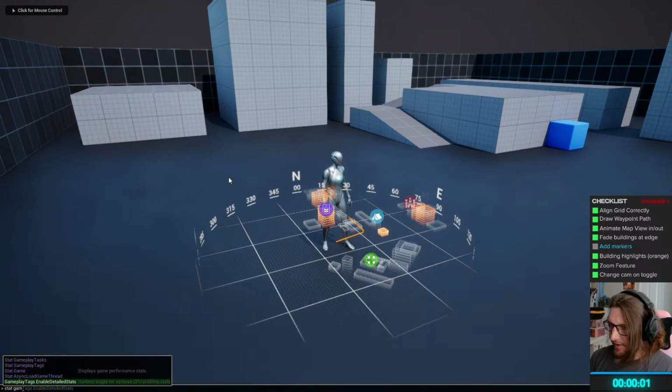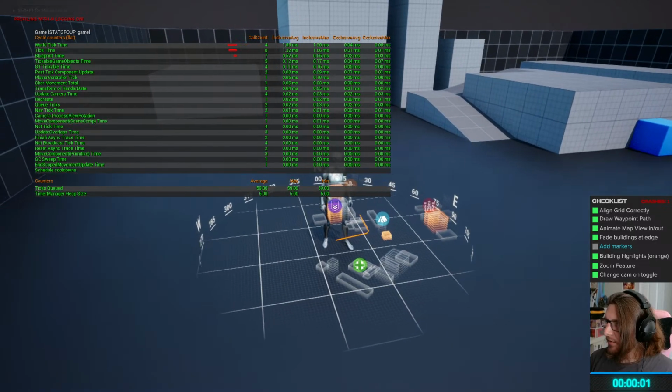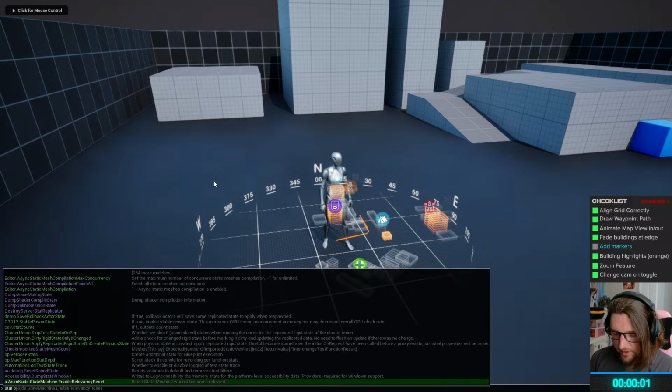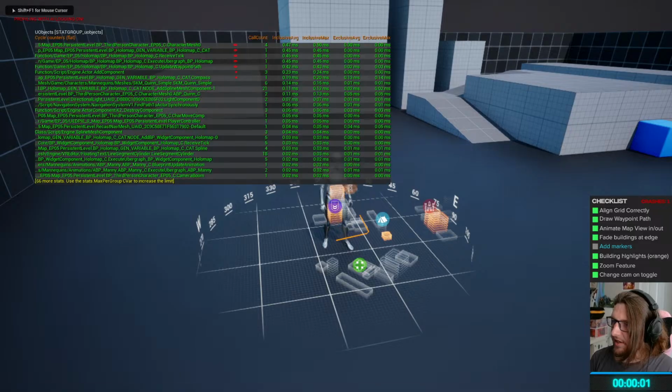In terms of stat game, we are looking at around 1.5 ms for the world tick time, and we could take a look into stat UObjects to check out what might be affecting that the most. The holomap is 0.5 ms. We also have various references to the holomap, maxing out at 1.5, 2 ms.